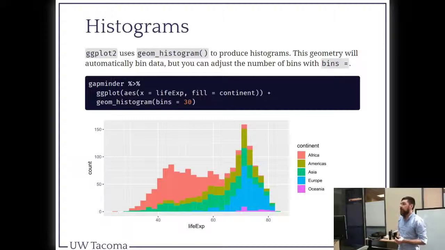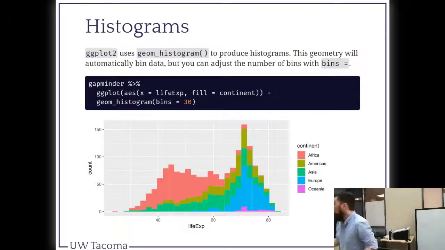Yeah, bins equals 30 is saying that 30 individual unique bars are going to be created. I can make it 20 and I have 20 there. It's not the width of the bins, but the number of bins. It automatically figures out the widths for you. I believe you could also specify a width and it will automatically create a number of bins based on it.